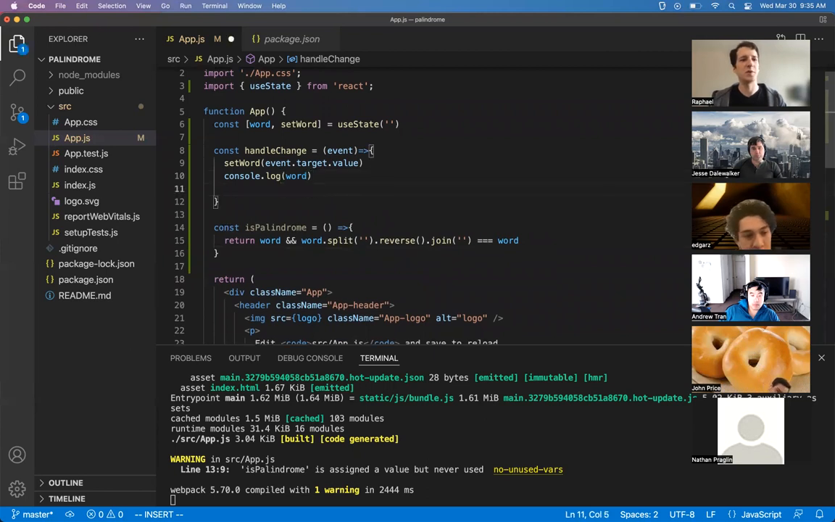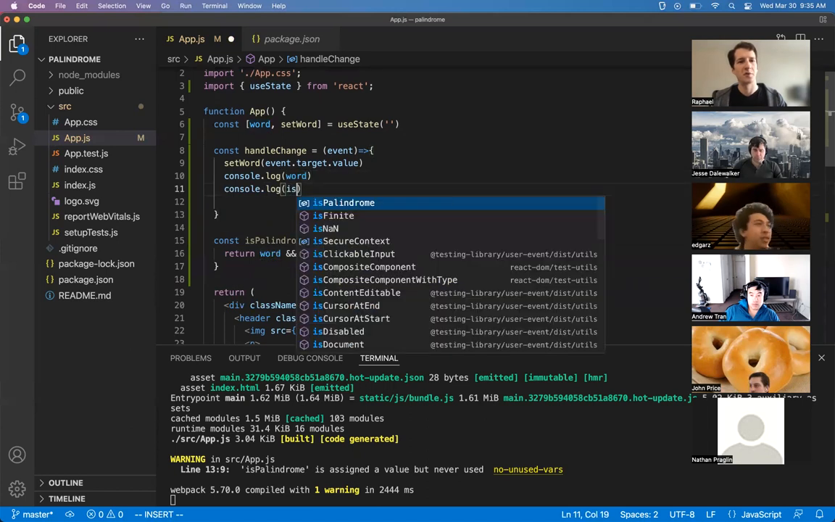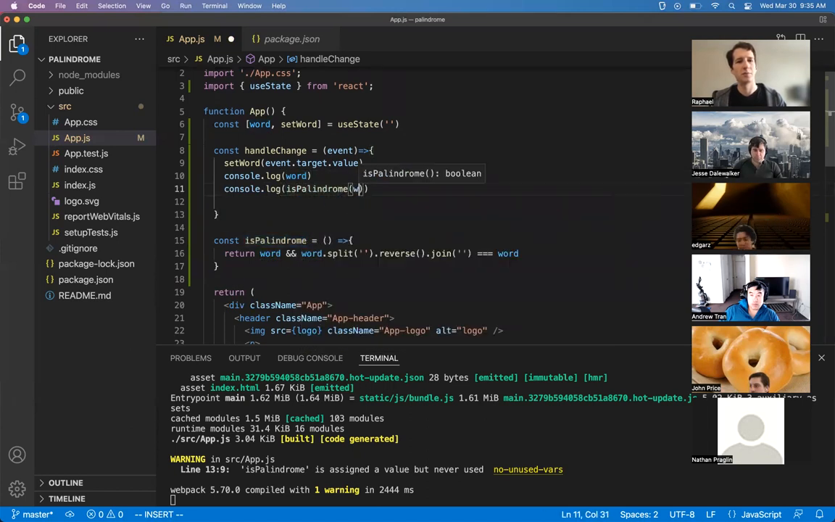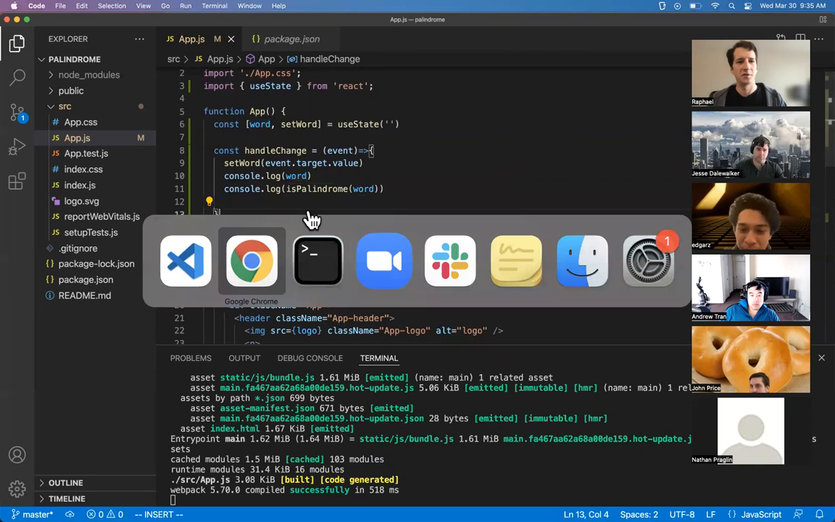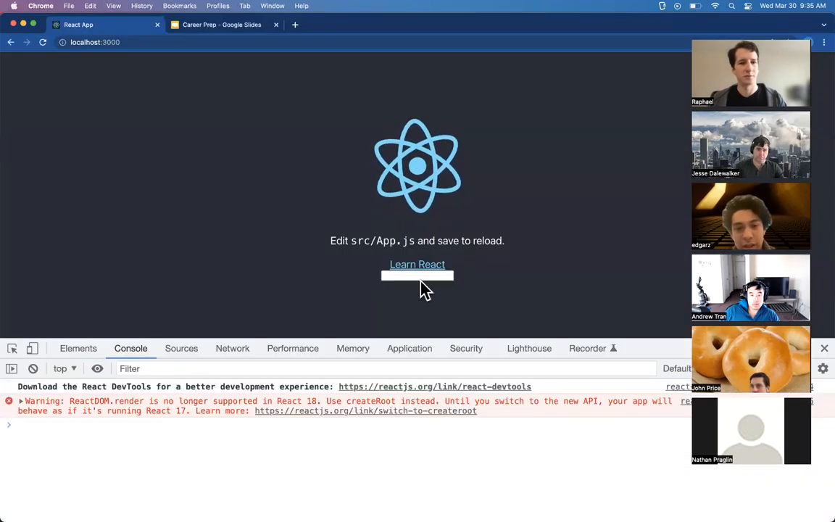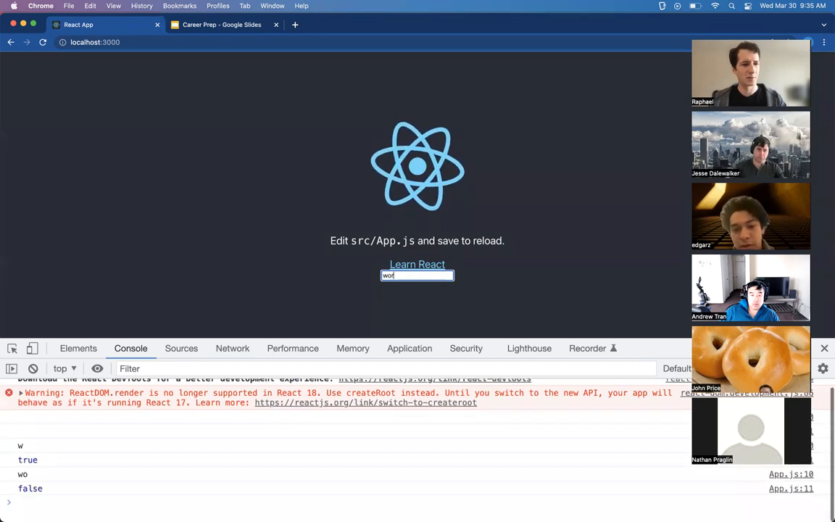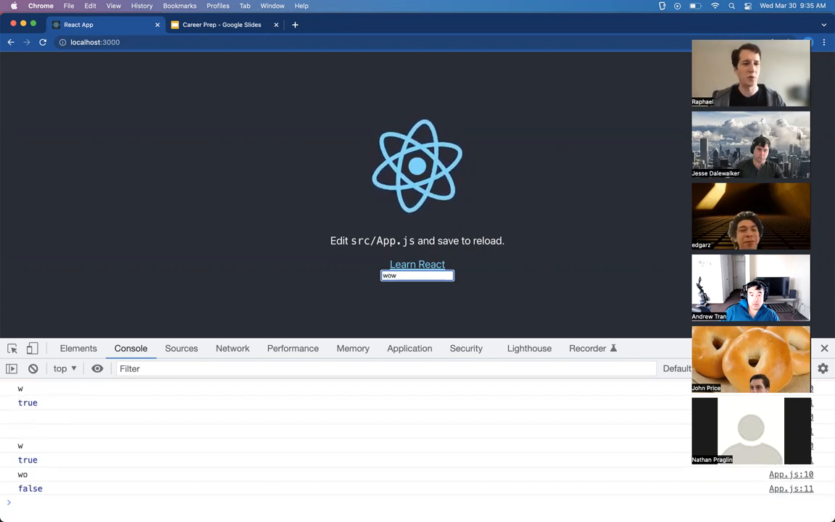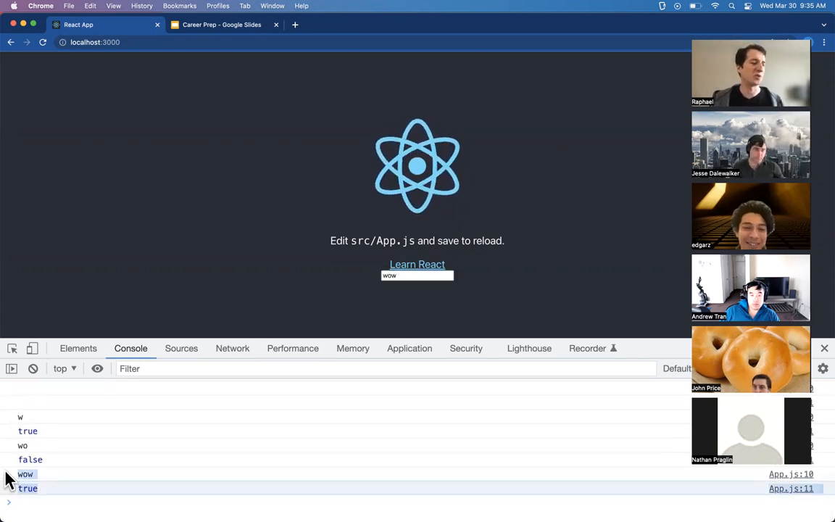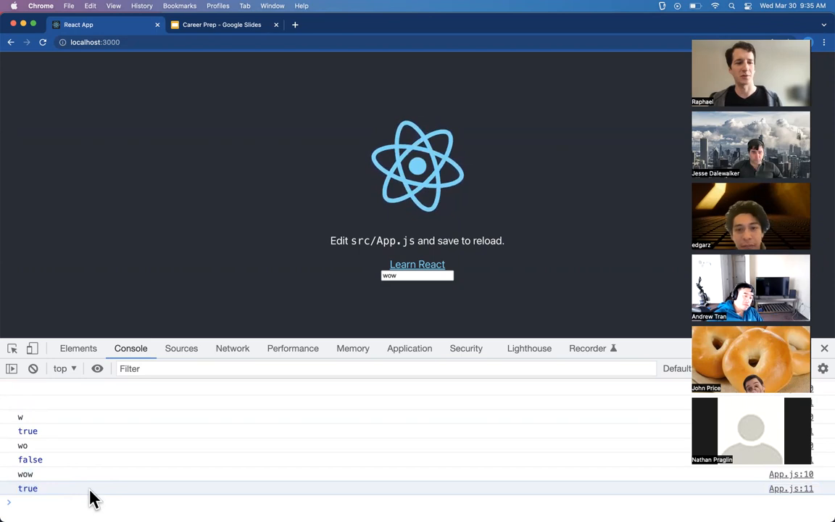So let's see if this works. Set a console.log word. So again, we're 1 character delayed here, but if I type wow, this is going to tell us that on the previous action, wow was a palindrome. It's the same forwards as backwards, that returns true.